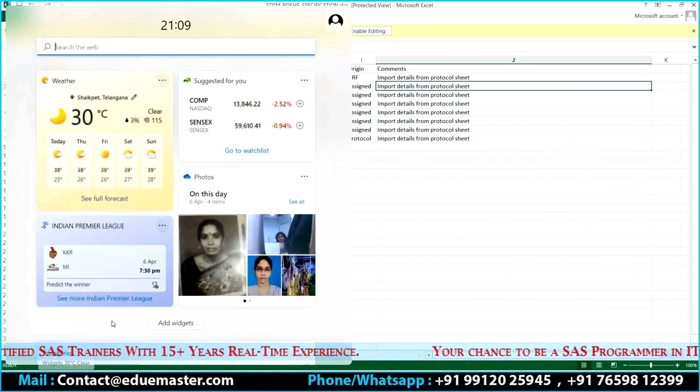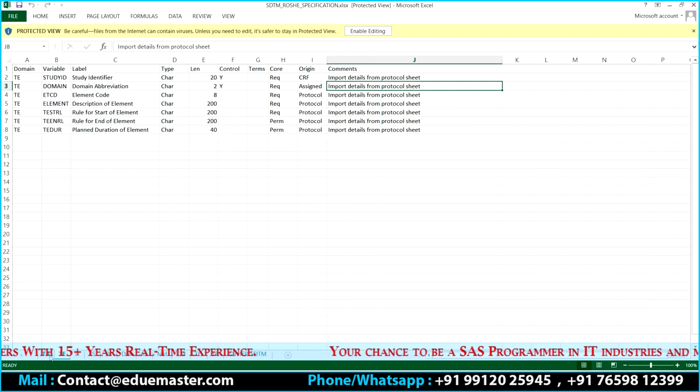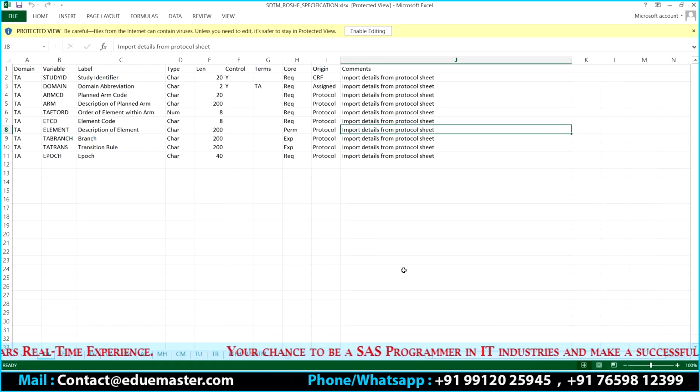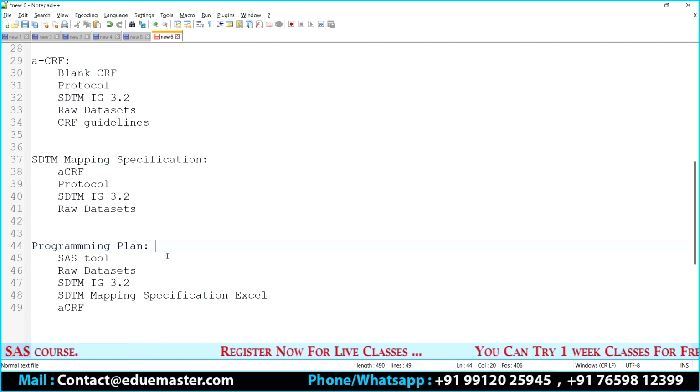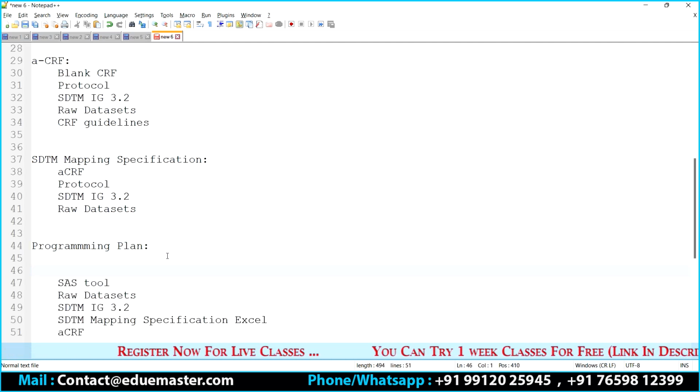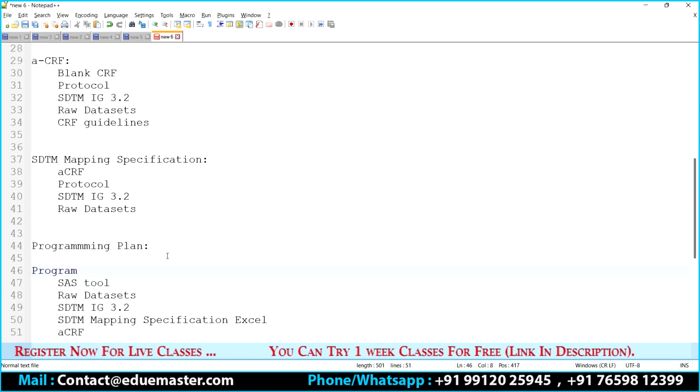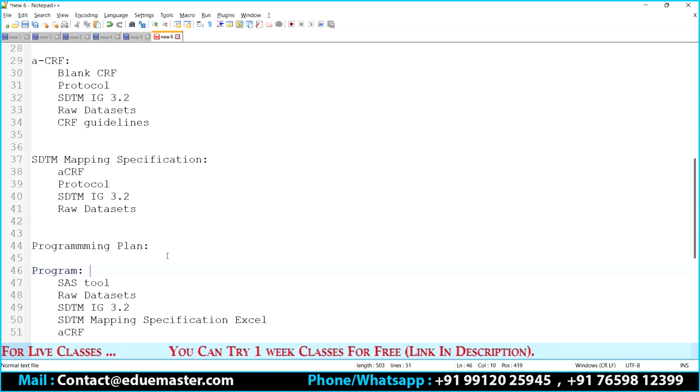TA I can work on myself, and let's say TA and TE information goes to, let's say, Manira. So we are going to prepare a plan such that we decide which programmers are going to be involved in this, and which domains we are going to give to which programmer. That particular plan we are going to come up with is called your programming plan. Once the programming plan is there, then we are going to actually start with the program. That is, here is what we are going to write, the SAS program.